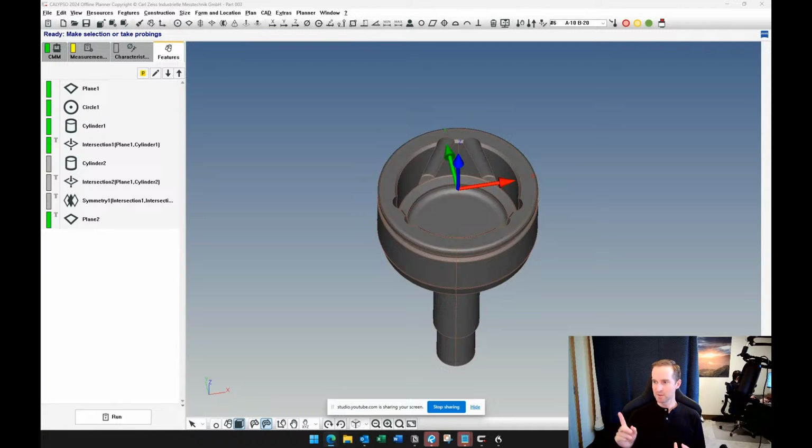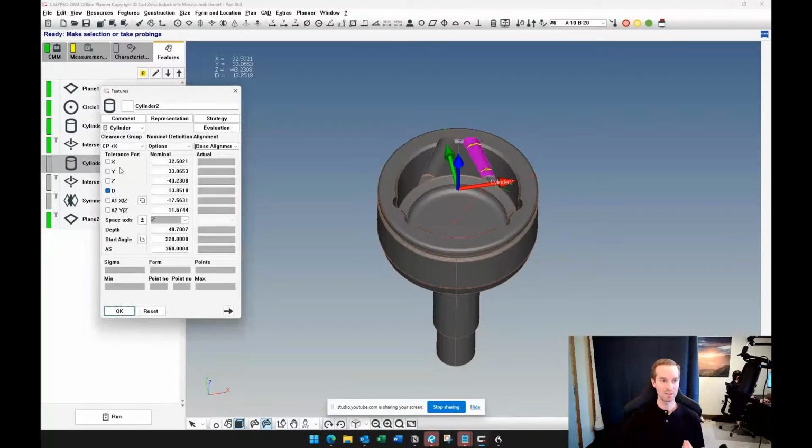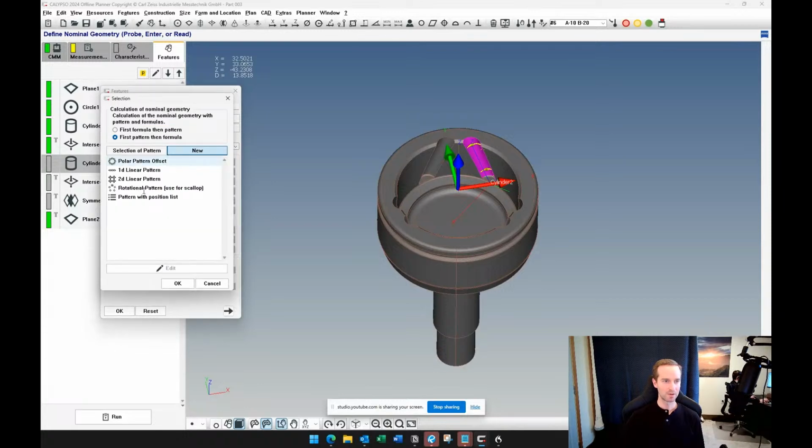So anyways, we're talking about how do you create a program where inside the program is actually multiple parts. And so how I would do that, if I had this program where I had a pattern, let's say I'm patterning this cylinder, so options and pattern. I'm going to do a rotational pattern.